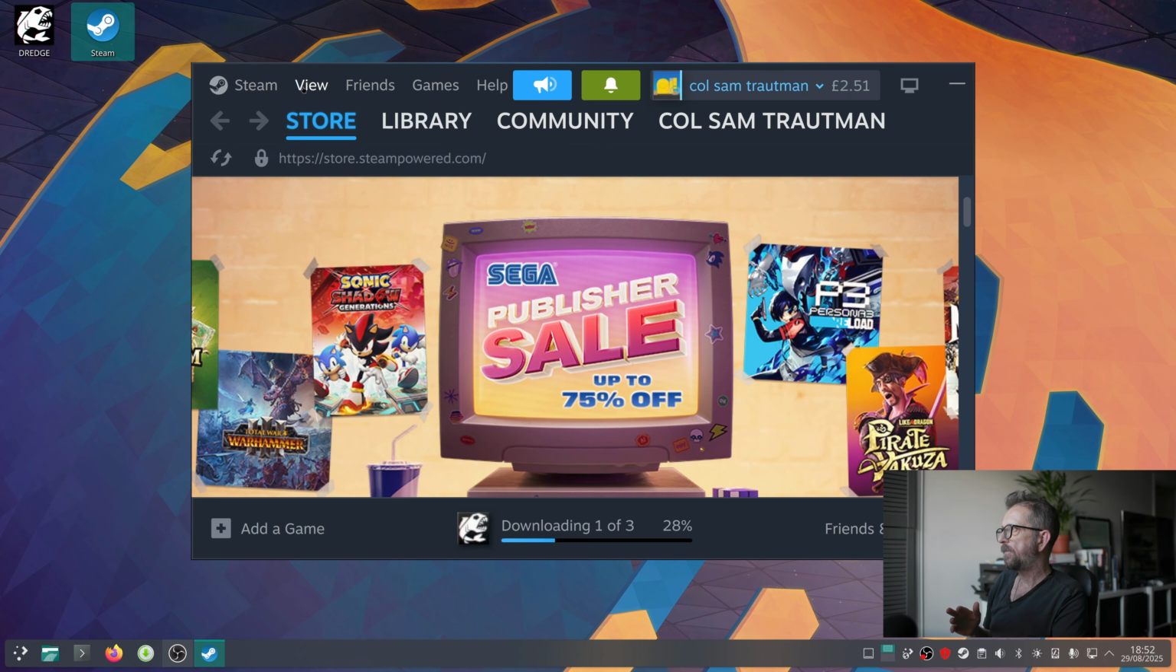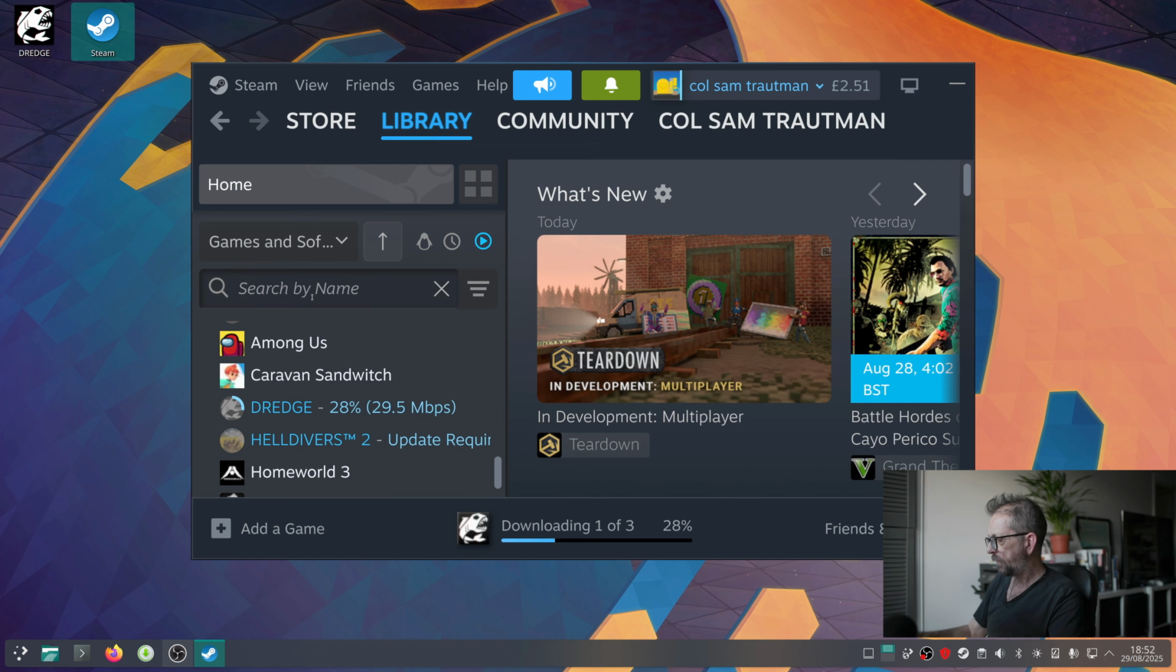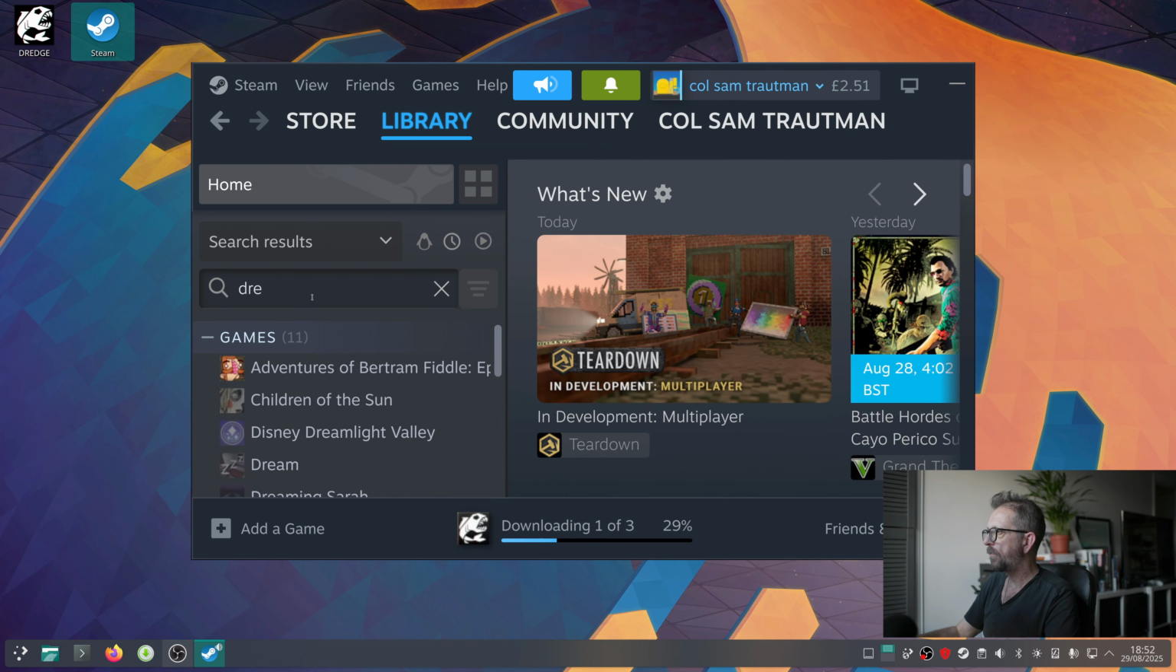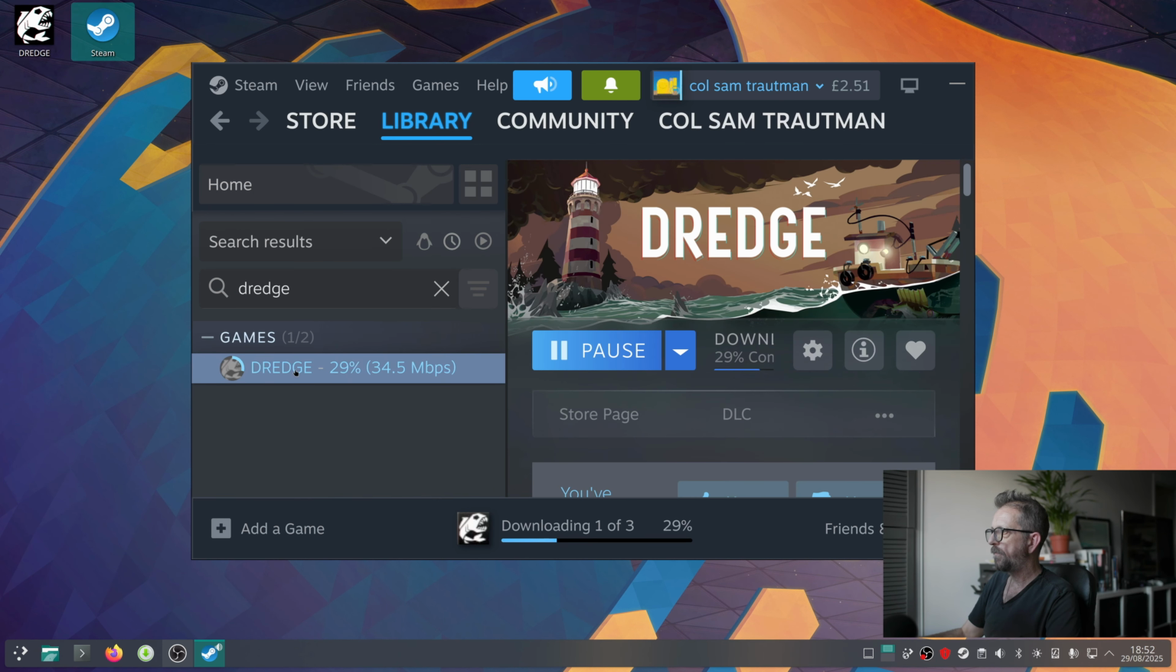Where are we? Let's go to view, library. And then we want Dredge. Nearly there. Anyway, once that's going on, what else can we have a look at?